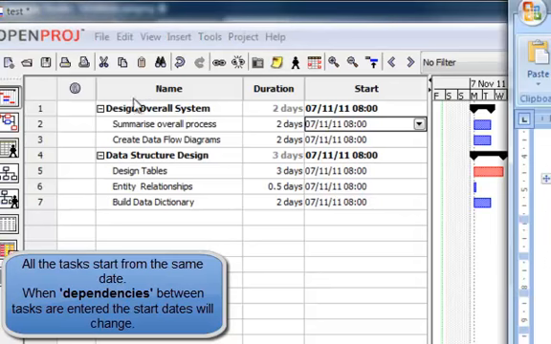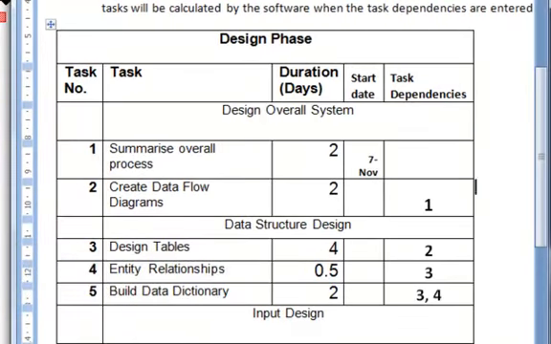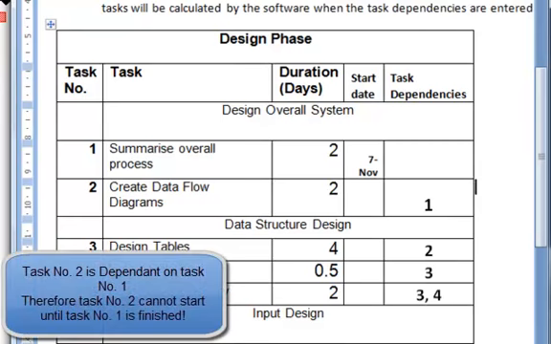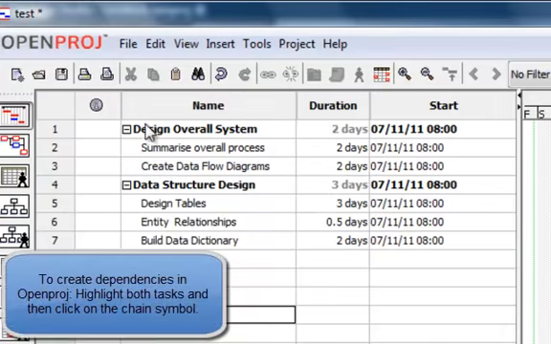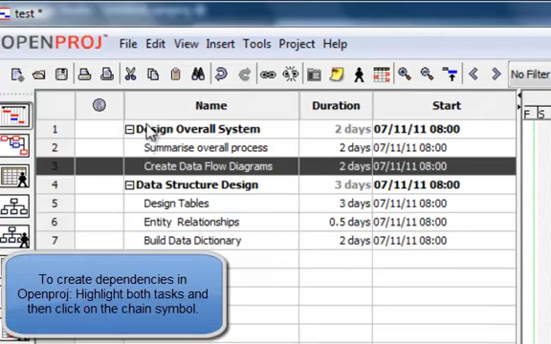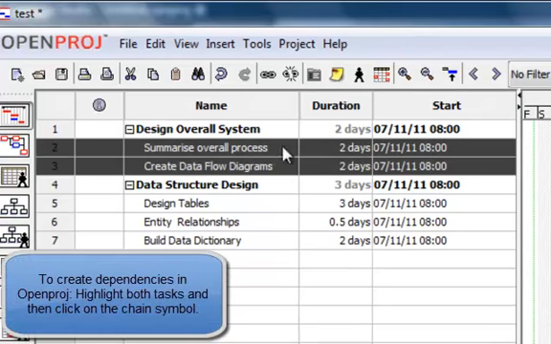For example, if we look here, oops, I can see that I've overwritten something on that one. If we look in the Word document where my tasks are listed, I can see that task number 2 is dependent on task number 1. What that means is task number 2 cannot start until task number 1 has finished. The way you do that in OpenProj is you create dependencies by highlighting the two tasks that you want to make dependent on each other or link together, and press the chain link.